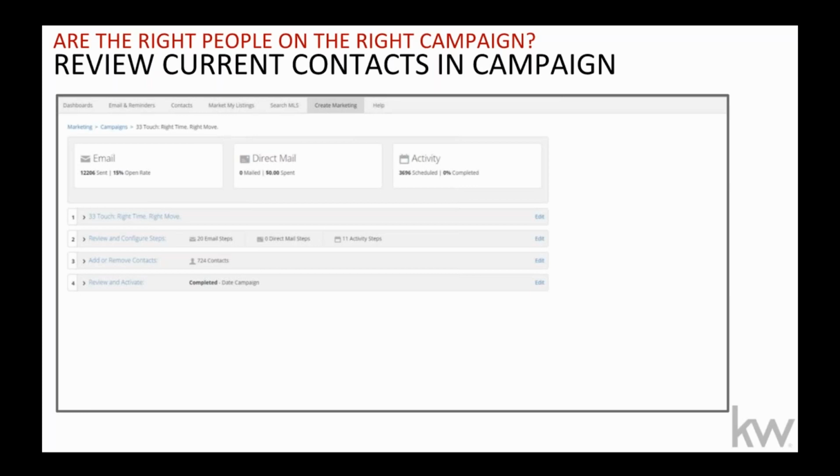Or are we moving them to a more specific message? In other words, are they a potential buyer who now could be a seller? We don't want to be sending someone who has bought from us a year ago the importance of why now is the time to buy. That would just simply not make us look good. So we want to make sure that they're on the right campaigns.